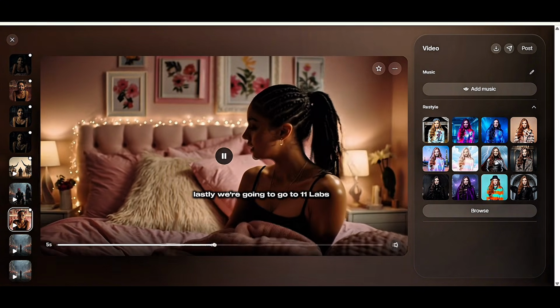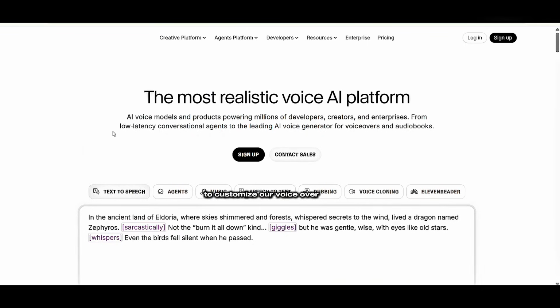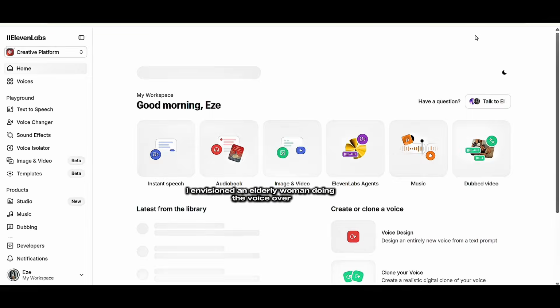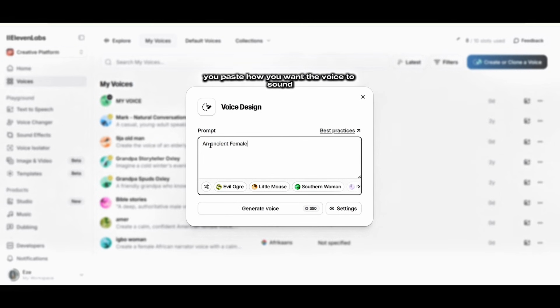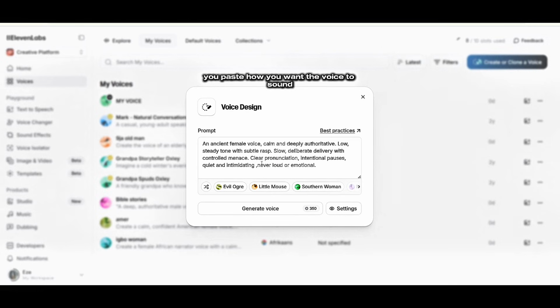Lastly, we're going to go to 11 Labs to customize our voiceover. Mind you, this is totally optional because I'm telling a story like this. I envisioned an elderly woman doing the voiceover, so I decided to customize the voice from scratch. Go to the website called 11 Labs, select Voice Design, and after selecting it, create a voice using a prompt. You paste how you want the voice to sound.